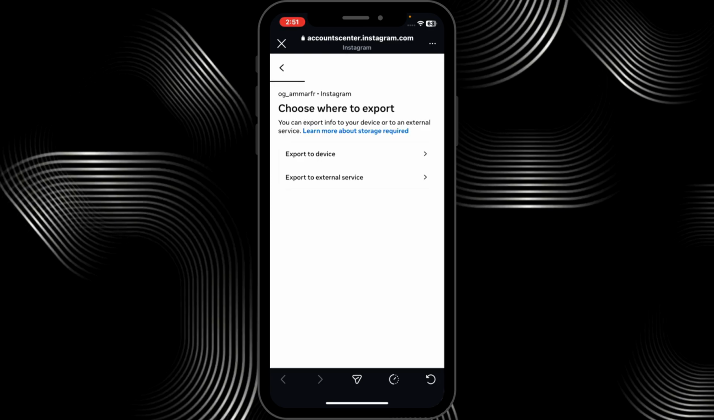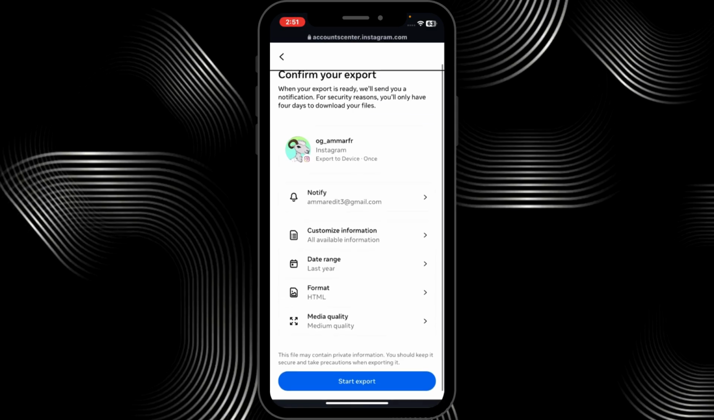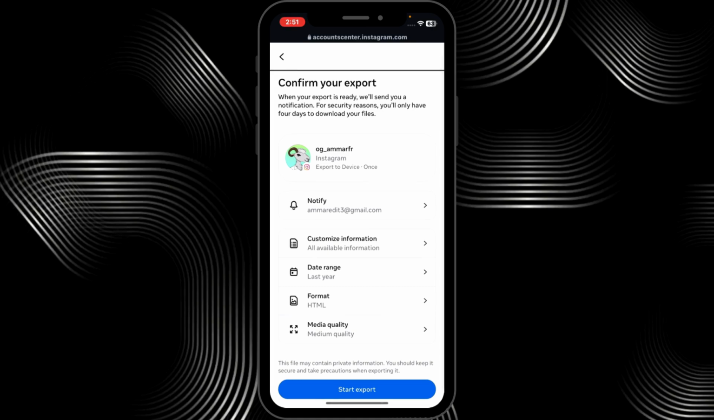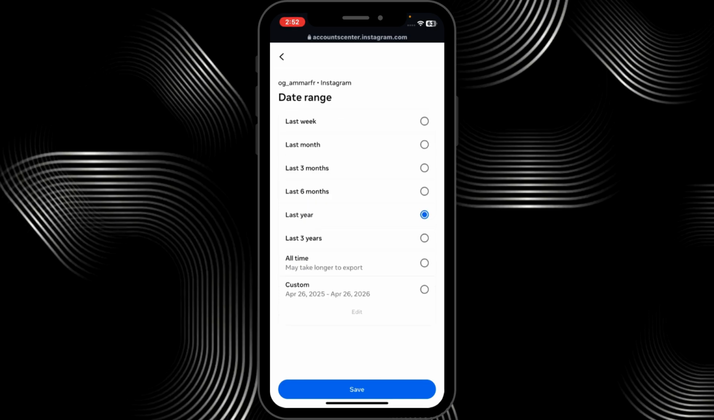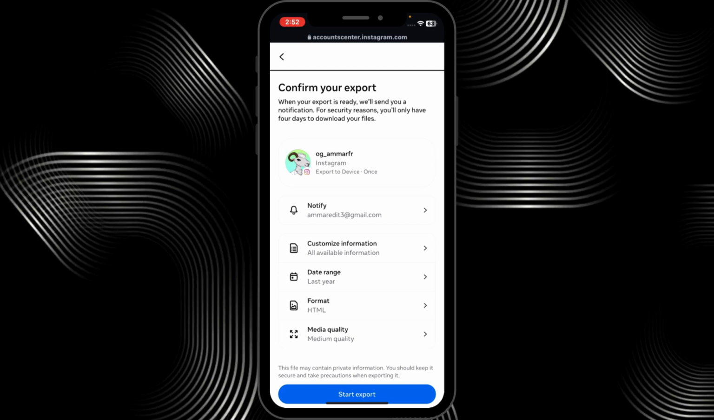So I'm going to select my Instagram account, and you can export to device or export to external device. All right, now when your export is ready, they will send you a notification. For security reasons, you only have 4 days to download your files, and hit start export. Okay, and you can of course select the date range, the file format, right, and the media quality.